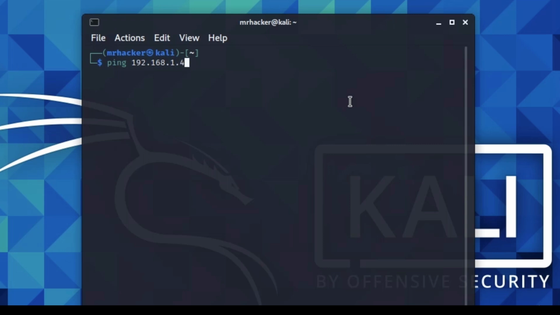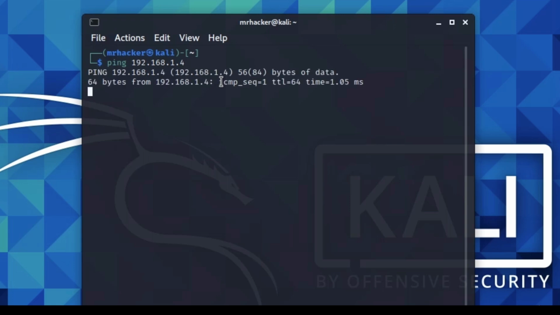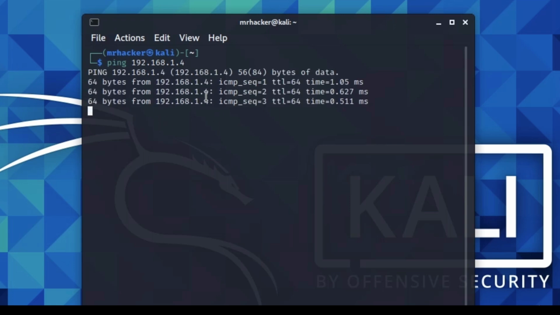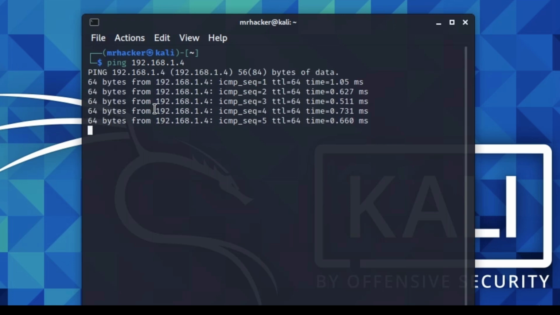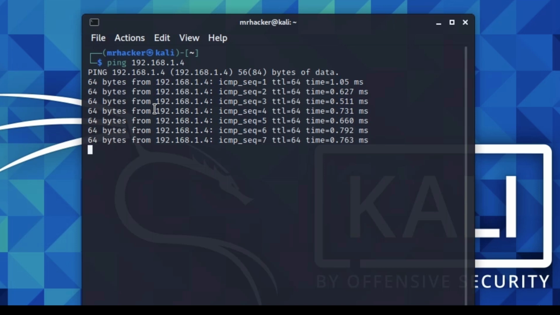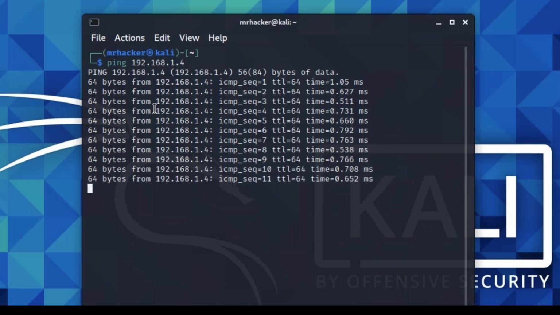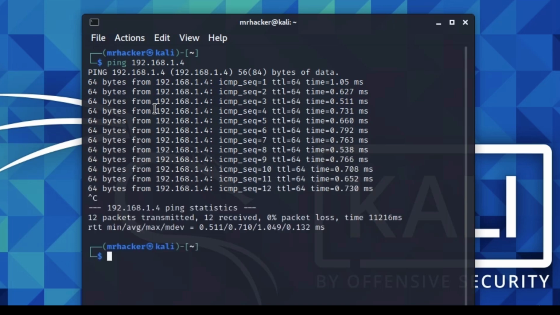192.168.1.4. And once again, this is in my case. In your case, it might be a different IP address. So I'm just going to press enter. And if you get an output like this, that means that we successfully pinged this machine. So the connection part is good. They can communicate between each other. And in order to close off this command, you can type Ctrl+C simply, and it will finish with pinging.